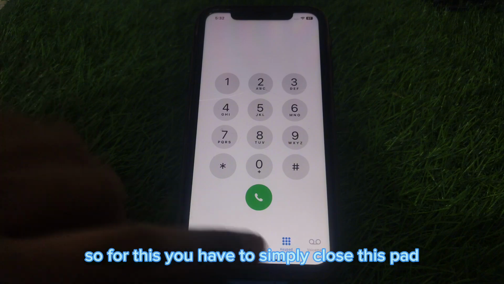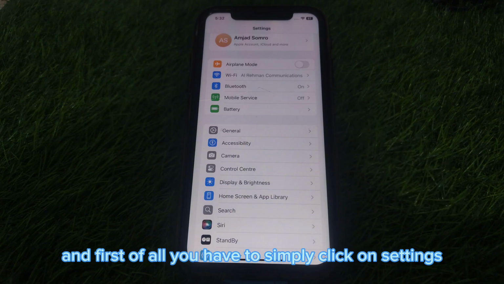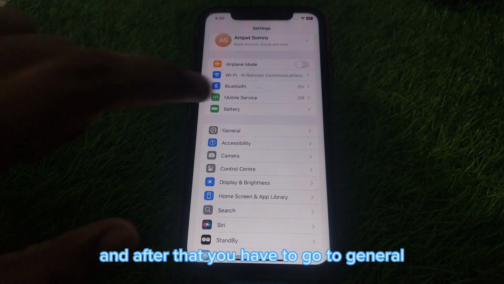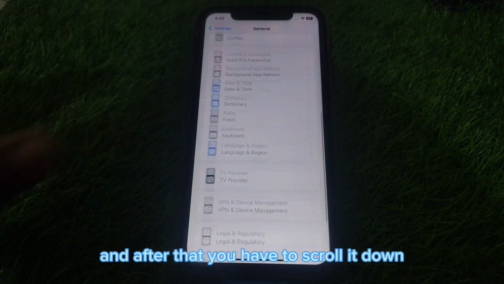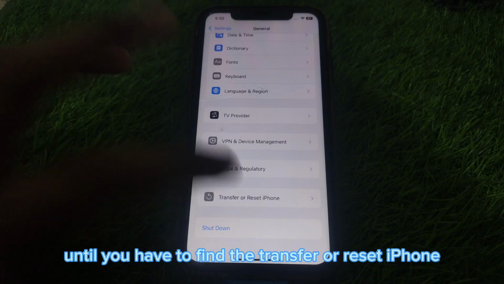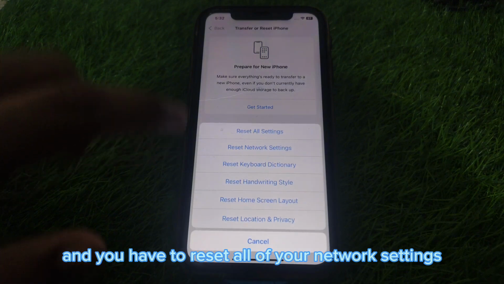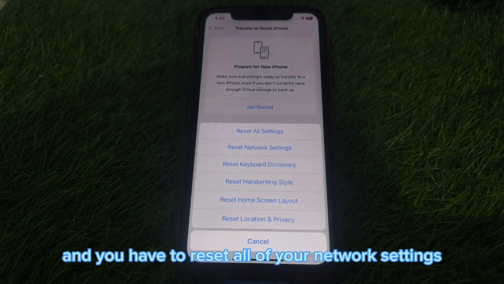For this, you have to simply close this page, and first of all click on Settings. After that, go to General, and scroll down until you find Transfer or Reset iPhone and click on that. After that, click on Reset, and reset all of your network settings.